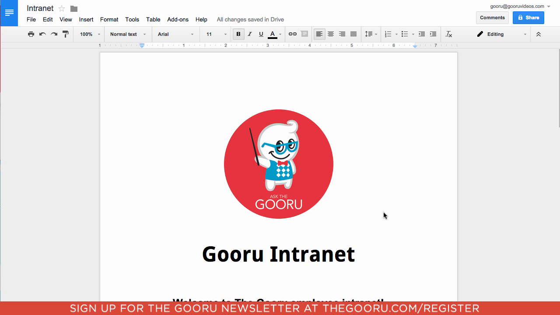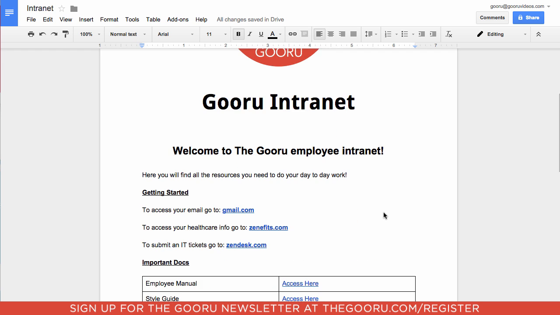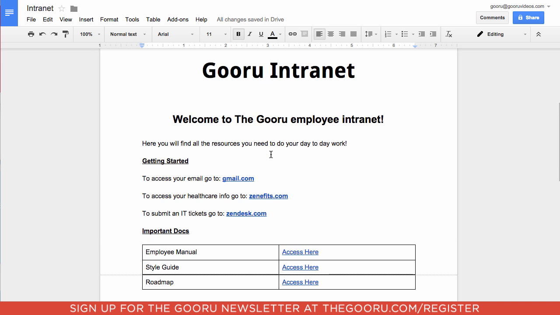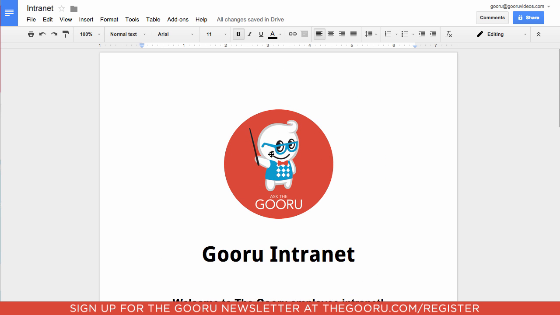This sounds a little bit complicated, but it's actually very easy, and it's very useful for doing things like hosting a class syllabus or a company intranet online in a much nicer format than just sending someone a link to view a Google Doc. As you can see here, I've made a Guru intranet doc with some pictures and some links to sites that would be useful for Guru employees.